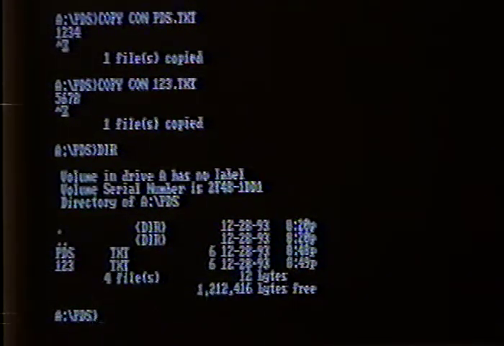Now let's copy one of these files to the root directory of the A drive. Type the command copy PDS.TXT A:\ and press Enter. A colon backslash tells DOS where to copy the file. In this case, the root directory of the A drive.